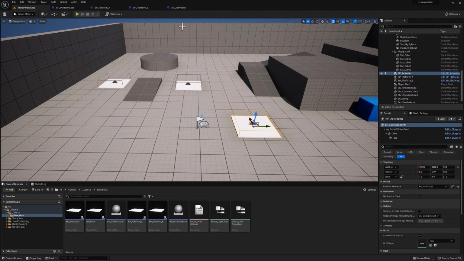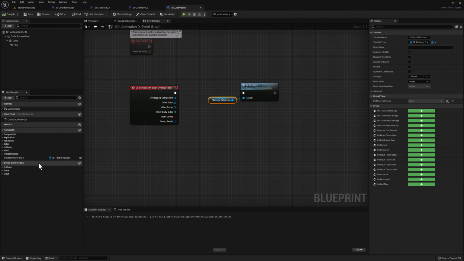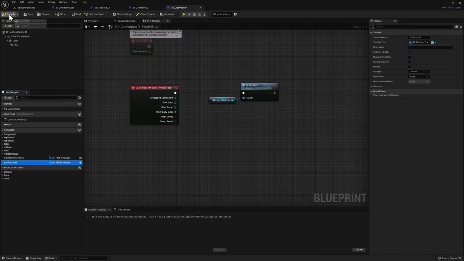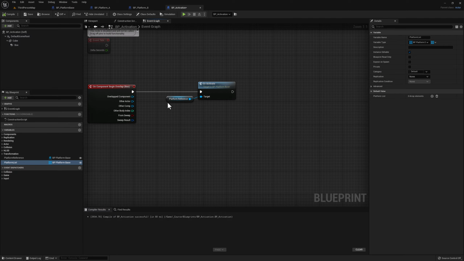So let's go back to our BP activation blueprint, and let's actually create a new variable. Let's right click the platform reference, select duplicate, and in this case let's just call this platform list, and let's go to our variable type, click on the icon here and select array. And now instead of simply using the platform reference, we are going to use the platform list. So let's go ahead and drop it in our event graph, click on get.